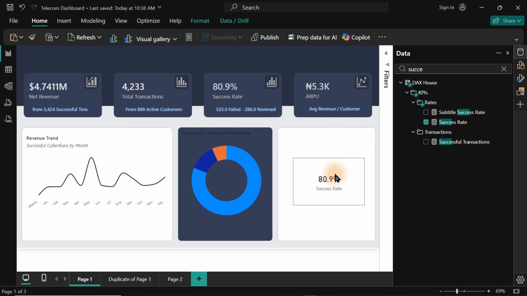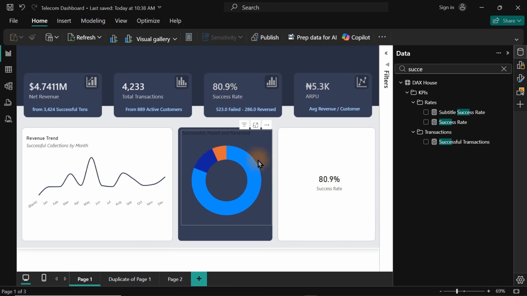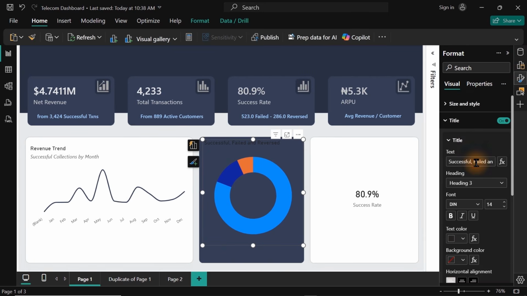So this success rate is going to be a repetition of what we have right in here, but no problem. We still want to put the eye of people on it. So what we're going to do right now is add a title to this. Please watch this, it is very important. Come over here to title, and over here we're going to add this transaction outcome.